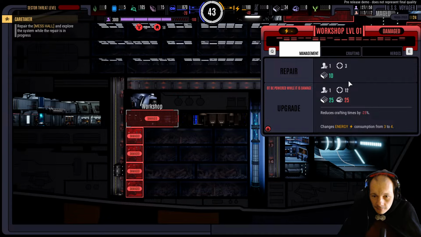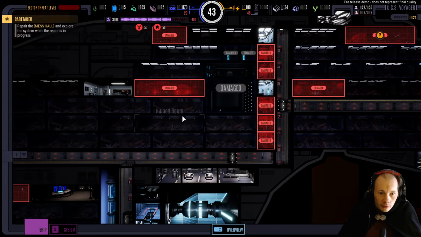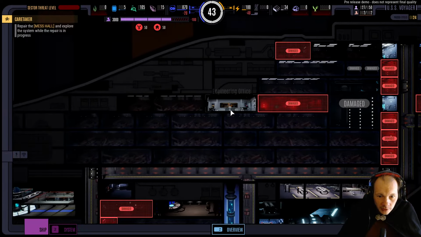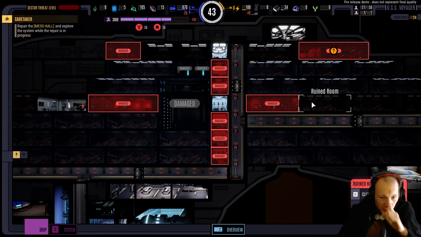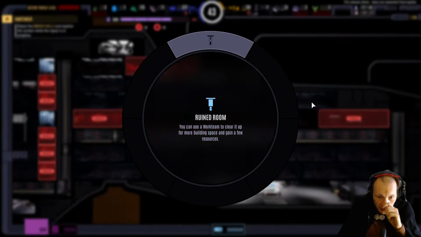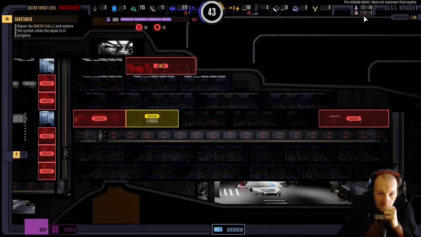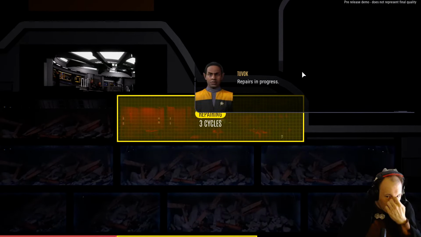Do we want that? I don't think we want that, right? At least not yet. I was hoping to get some more rooms cleared. This is science laboratory. This is sick bay. Yeah, there's no extra space. We can actually open this ruined room. How about this one? Ruined room. Yes, 6 cycles takes 1 crew team. So we're gonna fix that. So we're gonna make more work crew soon, and then we can do the mess hall as well, because of 2 teams. Repairs in progress.